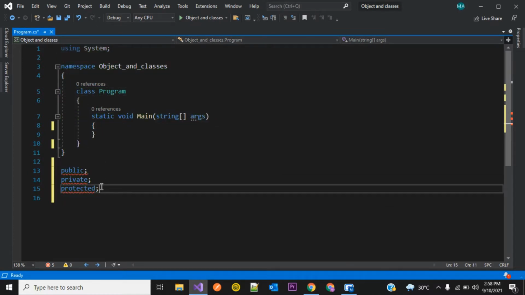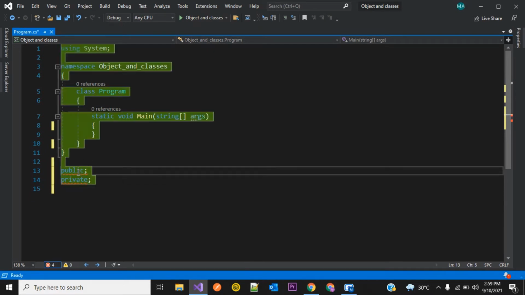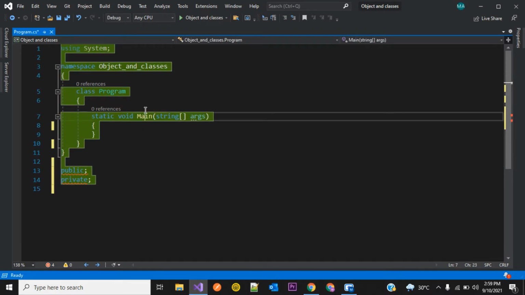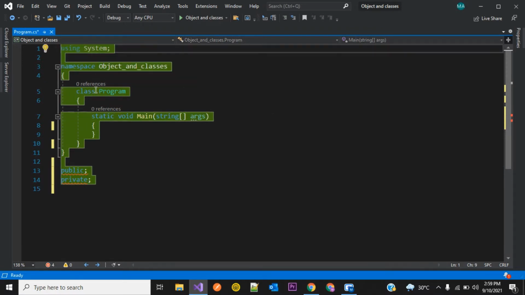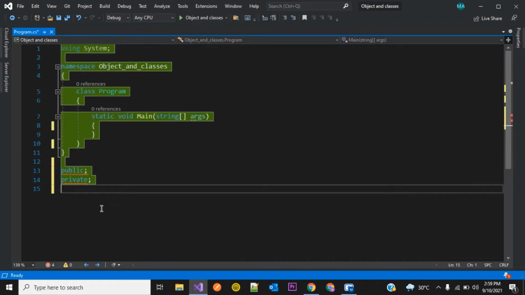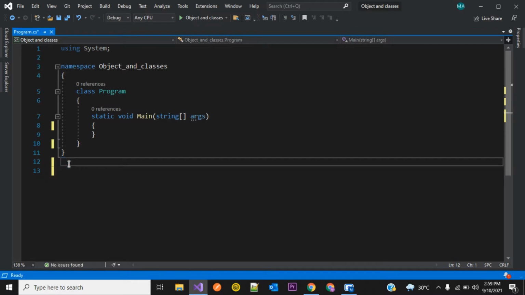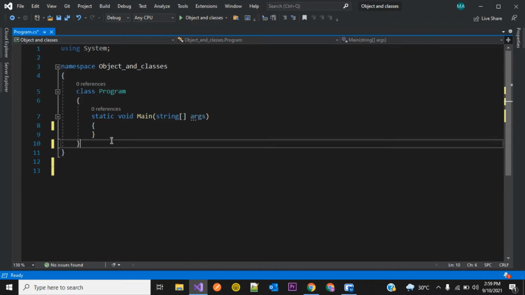So what is the difference between public and private? As the name suggests, public means it is publicly available. Everyone in this program can access this modifier. But when we say private, it becomes a private property, and it is not accessible to other members of a class or function. So let's start with our practical example.